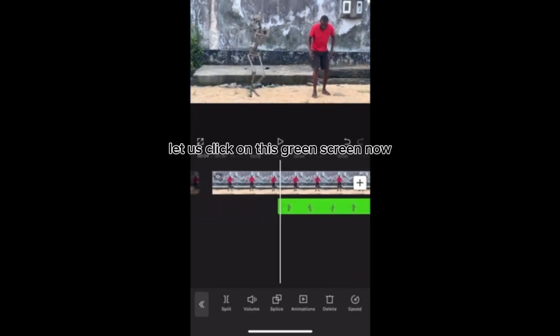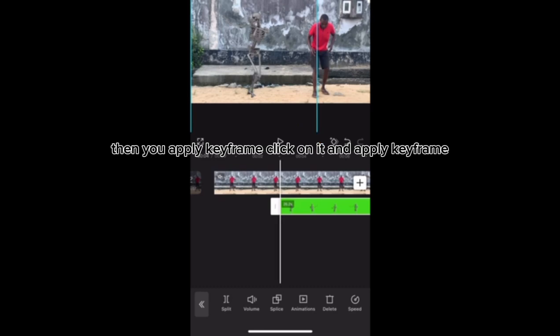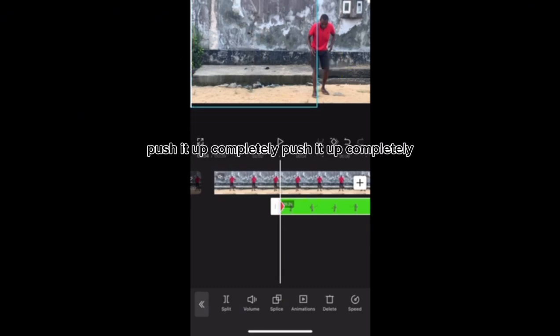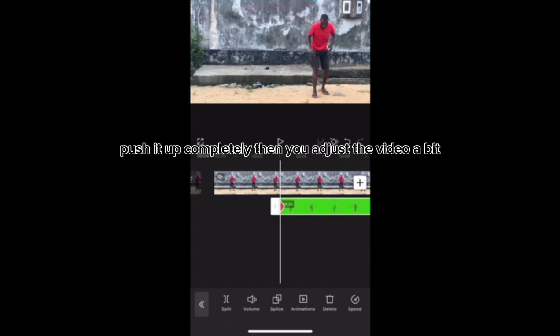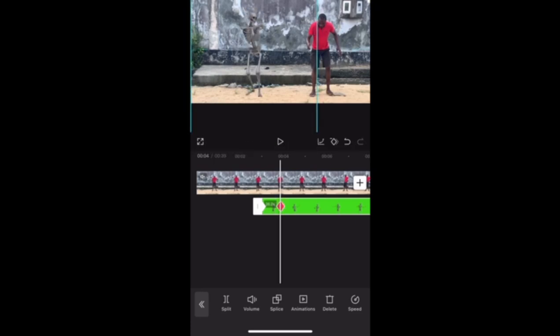Let us click on this green screen now. Then you apply keyframe. Click on it and apply keyframe. Click on keyframe, then push this skeleton up. Push it up completely. Then you adjust the video a bit. Then drag him down now. Drag the skeleton down. Drag it down again. Good. This is good. So at this point, let's just see how it looks.